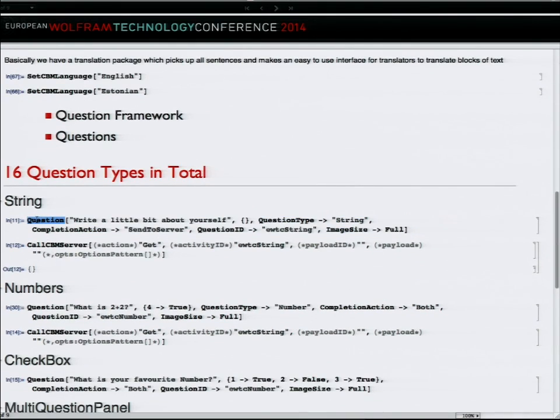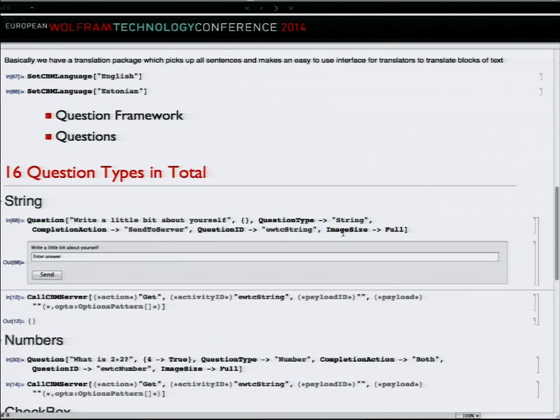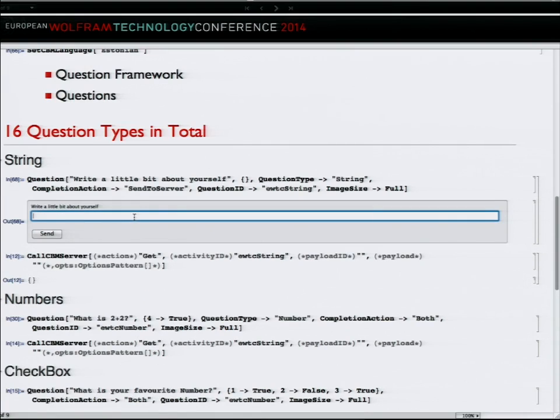So I can create this expression question, and we've got a few little bits of information here. We've got the title, write a little bit about yourself. A question type is a string because we're going to be using a string. We want to be able to send this over to the server, and we give it an ID, and then we just run it. So now it says, write a little bit about yourself, and I'll say, I am 26 years old. I will send it. It's confirmed that it's sent. It says resend, so I know that it is sent now. And now if I call my CBM server, I get my information out that I just sent.